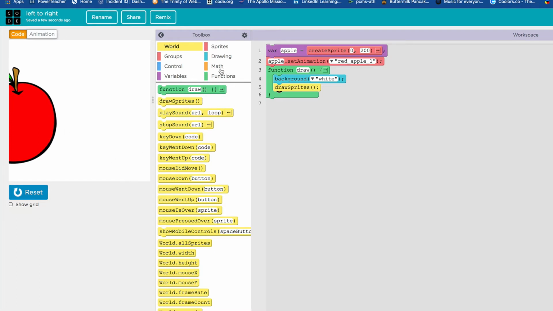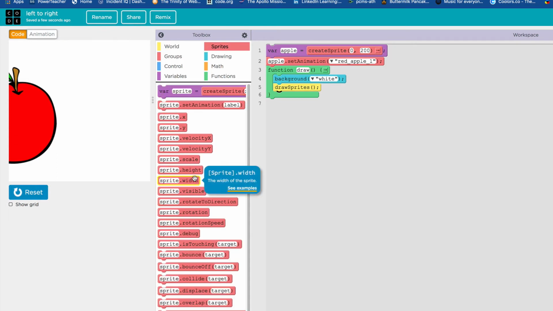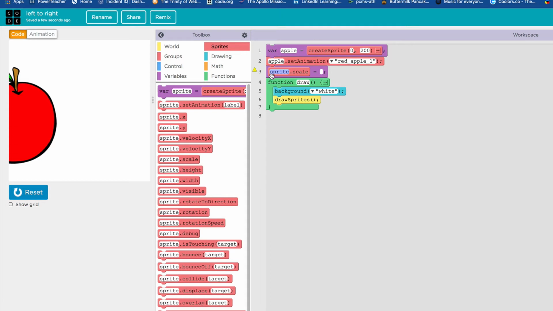All right, so I'm going to sprites, and I'm going to bring over a sprite.scale, drop it right up in here, right above the draw loop, and I'm going to say apple because that's what I named my variable. And I'm going to put 0.3 for the scale, and now it does that. All right, so it's over on the left-hand side, and it's a size that I'm happy with, and it's not moving, but I'm about to solve that problem. This is the part that you have to catch.